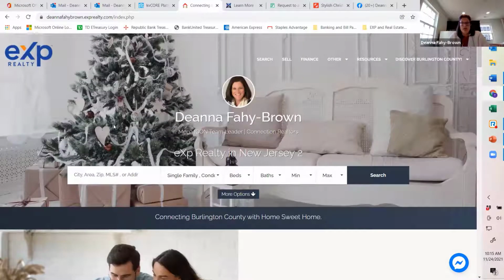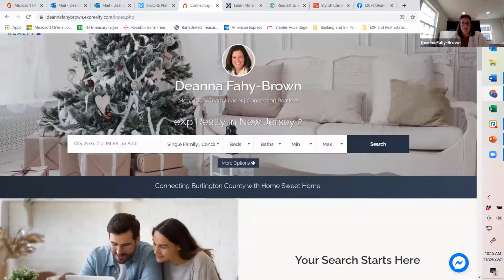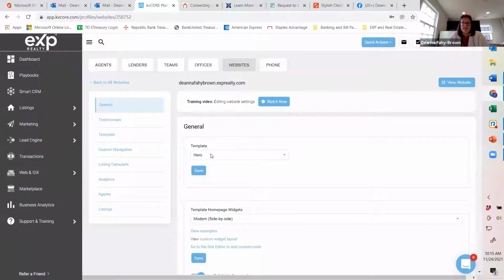If you look here at the website now, at the top with an image, it's got my own personal image in a circle, my name, and my office information. There's a search bar right at the top of the screen. This layout is all part of Hero. There are 2 templates that you can choose from. You should be defaulted to Hero.